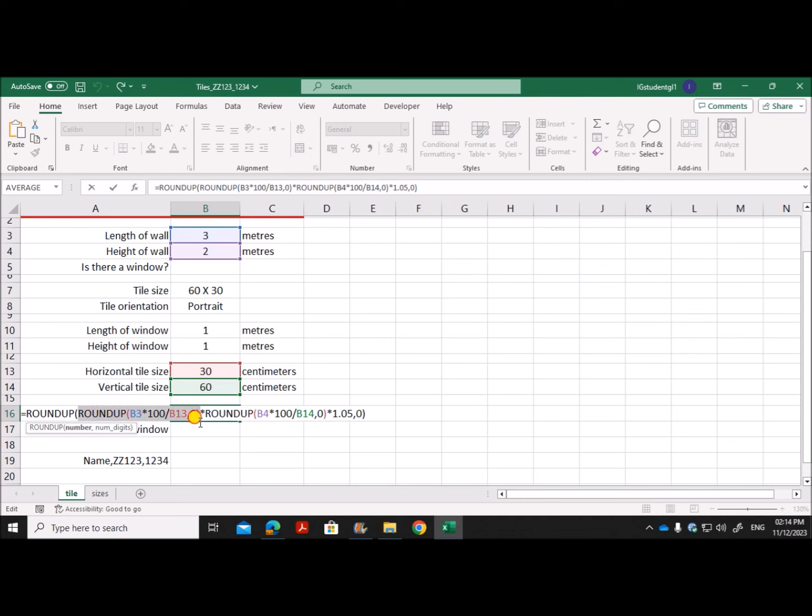First we have found the number of tiles required horizontally, then multiplied by the number of tiles required vertically, and since we need 5% extra, we multiplied by 1.05, and that is again rounded up. So this is the formula.